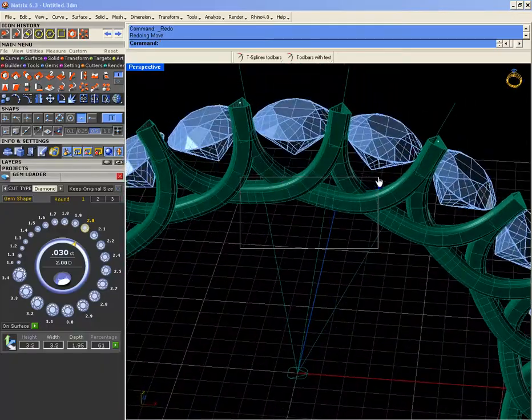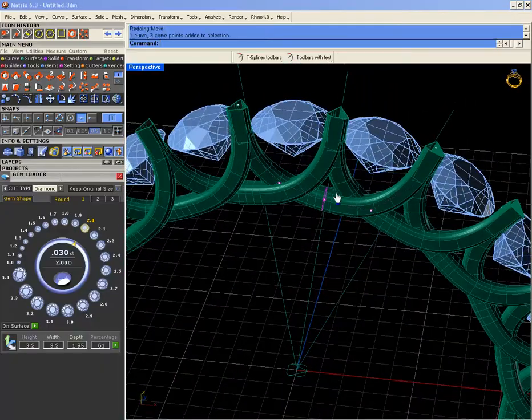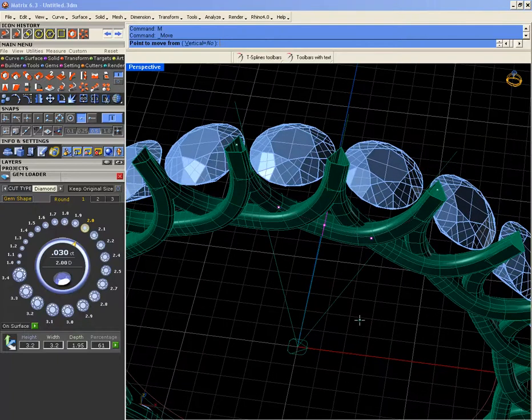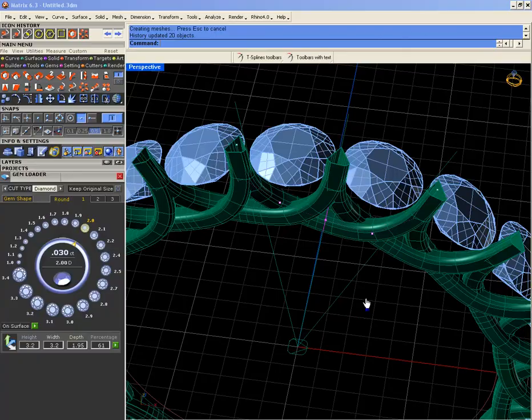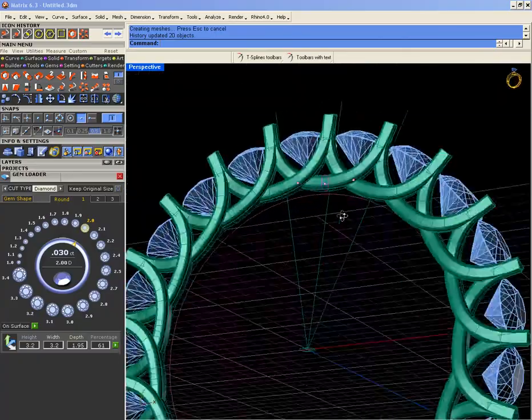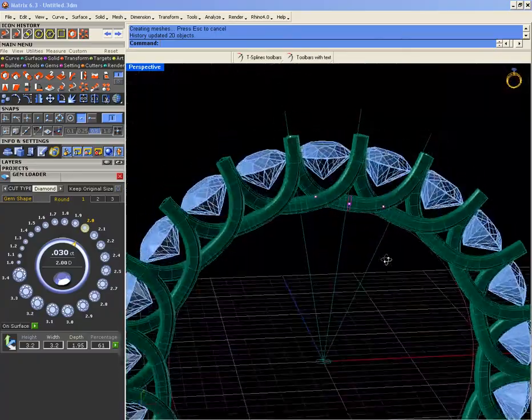Inside, yes, you can select this tree. You can move them slightly inside. That's it. That's how you do it.